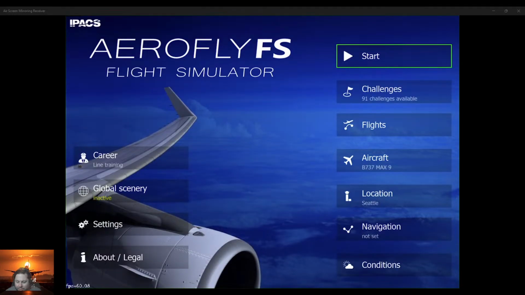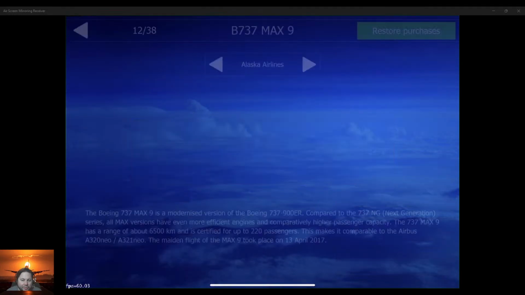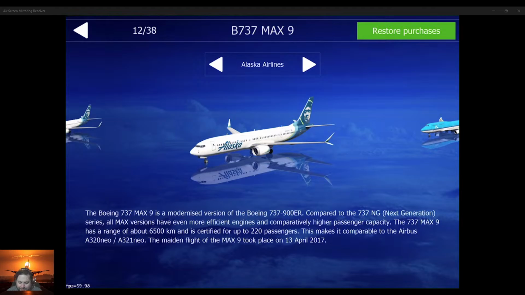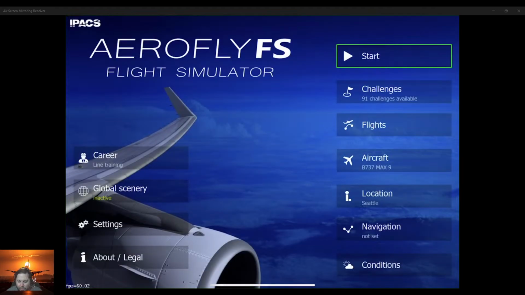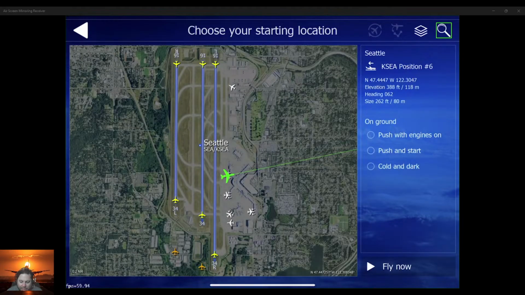All right, you can see we have the Alaska MAX at our location, Seattle Airport. Let's go cold and dark. We're taking off from 34 right.